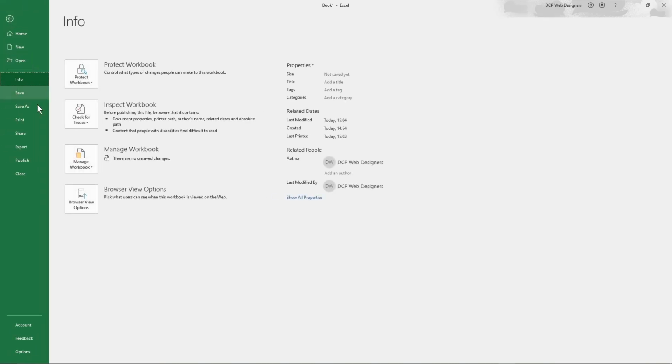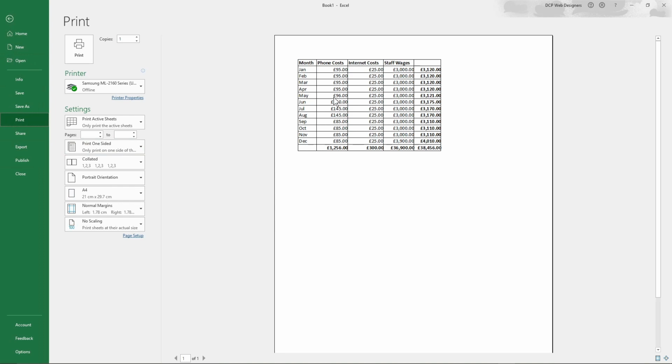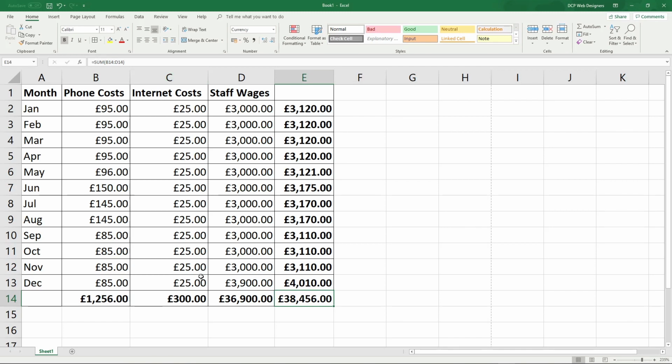When you go to File and you go to Print Preview, you'll see that there's these black borders around it. So that helps when you print out a physical document to read through it. But let's say someone sends you this spreadsheet. It's got phone costs, internet costs, staff wages, it's got the months down here. And you see an error in here and you want to highlight that. So you don't want to call someone up and say, look, I've viewed the spreadsheet and I can see there's an error in there and you need to fix it.